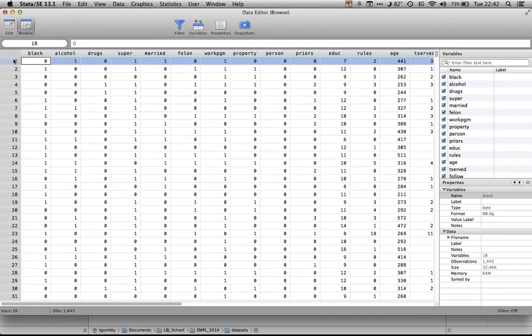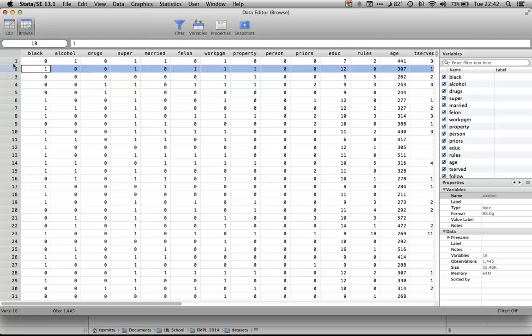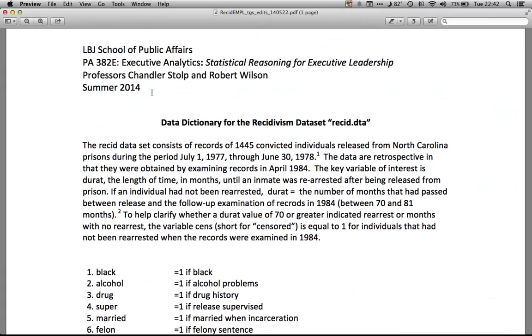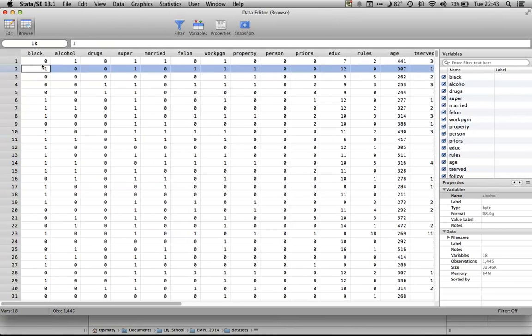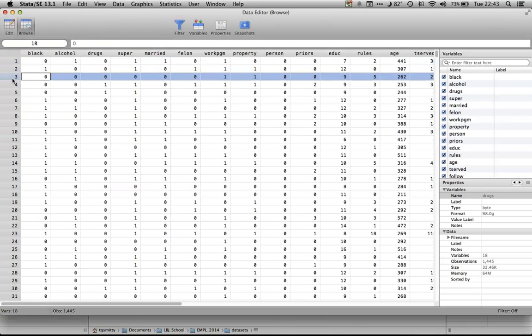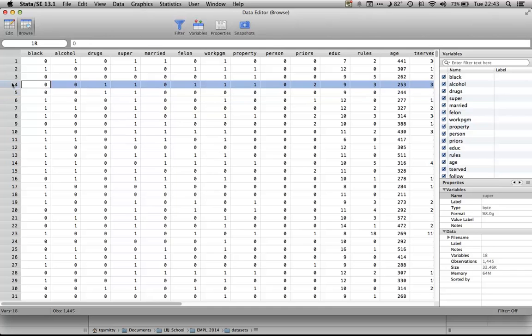Now, each row in the data set is a separate observation. Now, observations can be whatever we want them to be, but we need to be clear about what they are. For this particular data set, if we look at the data dictionary, the code book, we can see that the RECID data consists of records of 1,445 convicted individuals released from North Carolina prisons during the period July 1st, 1977 through January 30th, 1978. So in this data set, each row is a separate person, a separate convicted felon released from North Carolina prisons.